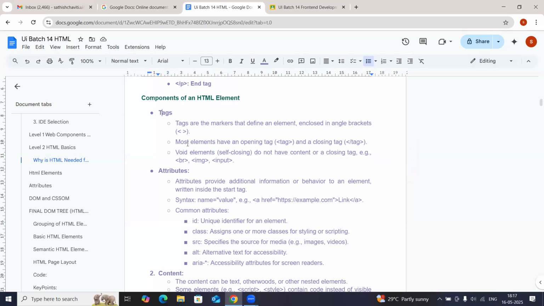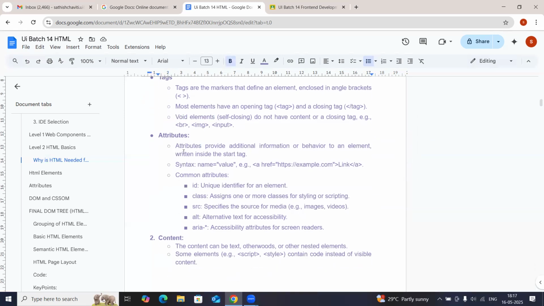So that's about tags. Then, I'm saying attributes, right? Attributes are something that provide additional information or behavior to an element.